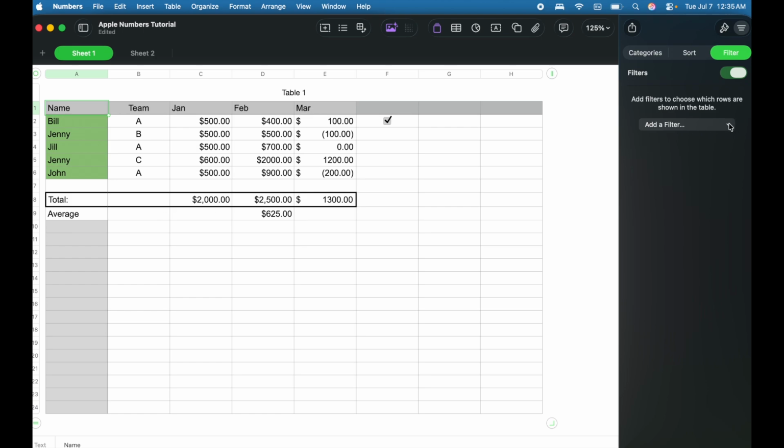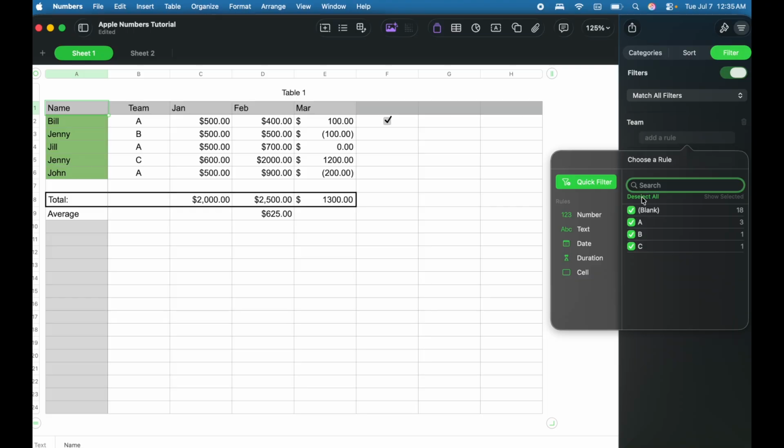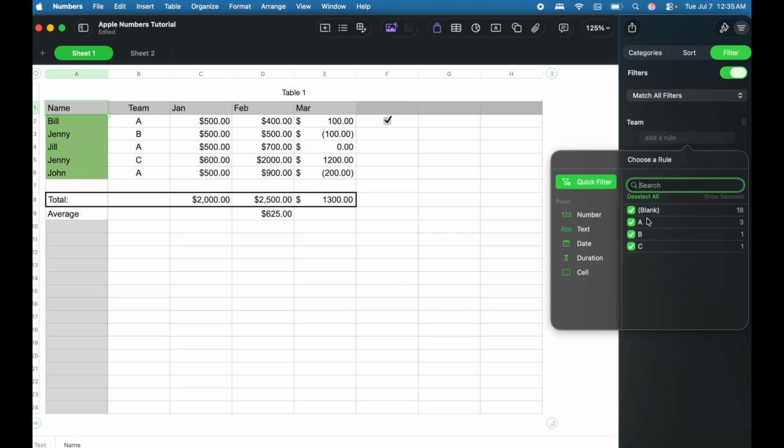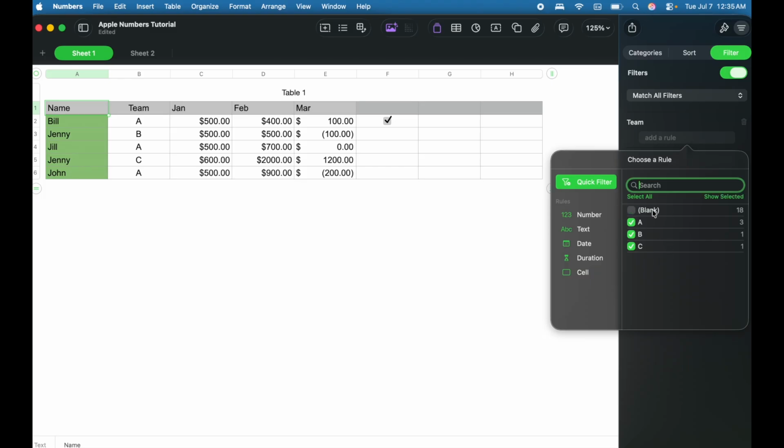Now remember, when you're doing this, you can actually select multiple items. So again, I could deselect all and I could see team A, team B, team C. Again, if you click everything again, you're going to see your entire sheet. This is a great way of getting rid of blank lines as well, by the way.